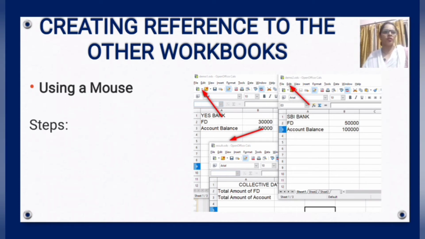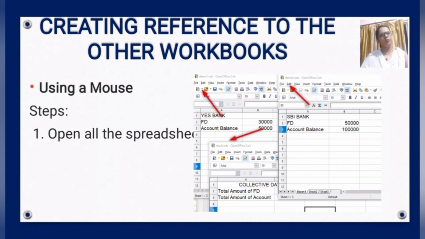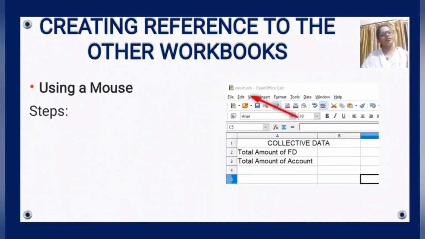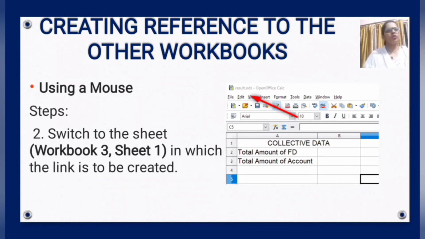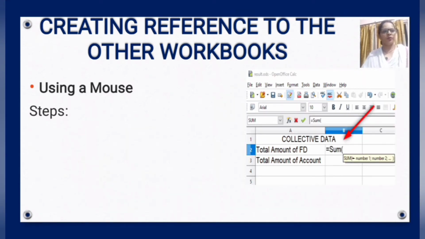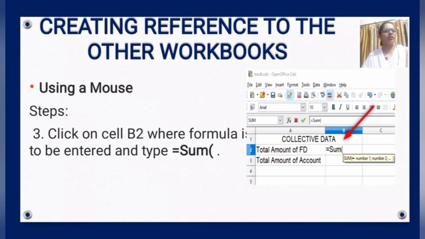Using the mouse, these steps we follow. Firstly, open the spreadsheet where you want to set the reference. Then switch to workbook sheet 1, and then we go to the first sheet and click on the B2 cell. Firstly we write the formula here: equal to SUM and open parenthesis.